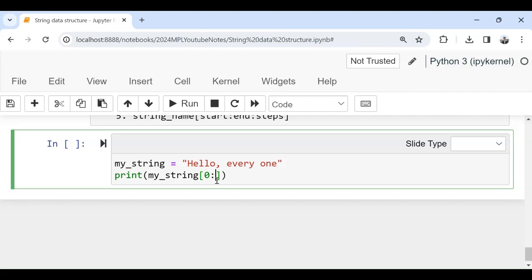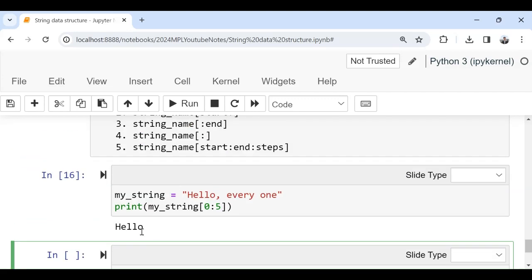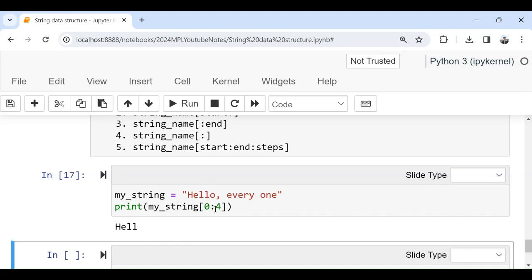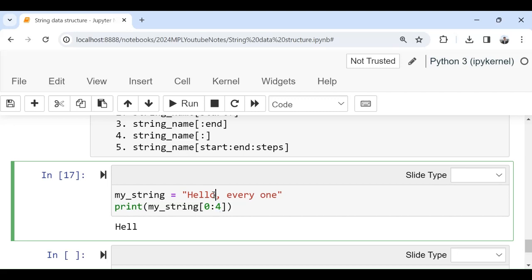So if I want to print from 0 to 4, I need to write 5 here, because this is the characteristic of Python, that it will go from 0 to not 5, but 1 less than 5. So if I want to print till 4, I need to write 5. Now let's run the program. See, it's printing hello. If I write 4 here, it will not print till 4, it will print till 3. See, it will print till hell. So that's why you need to write 5 here, because in Python it will not consider 5. This is the first version.